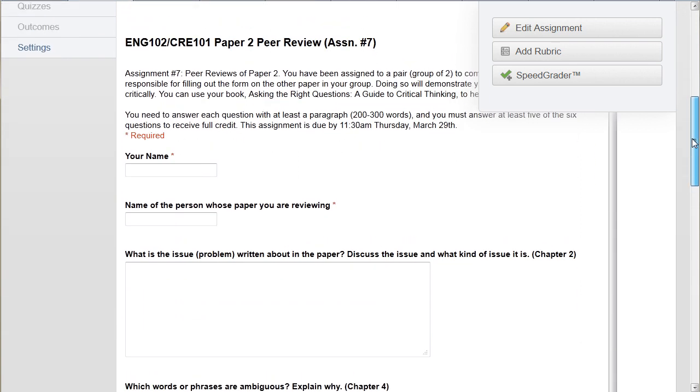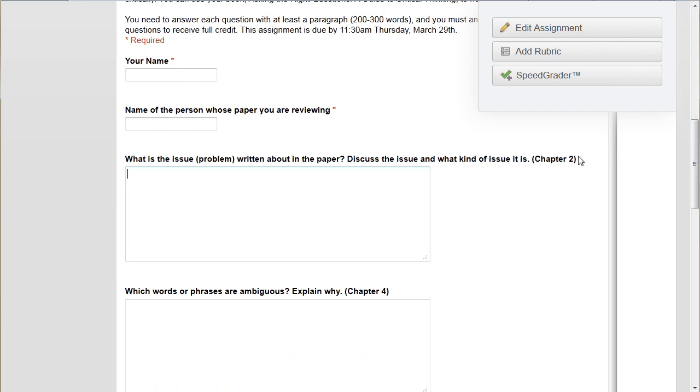Now keep in mind that your answers to each question should be at least a paragraph, 200 to 300 words. So these aren't just short answers. So put your name here, and then the name of the person whose paper you are reviewing here, and then you want to write up the answers to these questions. So these questions come directly from Asking the Right Questions, the textbook for your reading class. So what is the issue, or if you want to look at it as a problem, written about in the paper that you are reading? Not your paper, the other person's paper in your group.